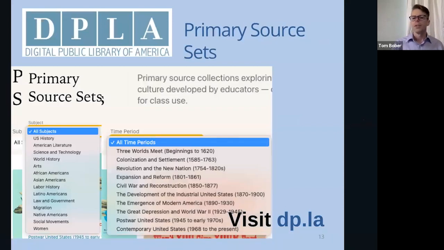And I want to talk briefly about primary source sets that are also available on DPLA. So DPLA primary source sets, if memory serves, there's over 130, 140 primary source sets that are available. You can just browse all of those particular sets, seeing the titles and topics along with a little bit of imagery for them. But you can also browse them, probably by subject or by time period, and you can see what those time periods and subjects are there as well.